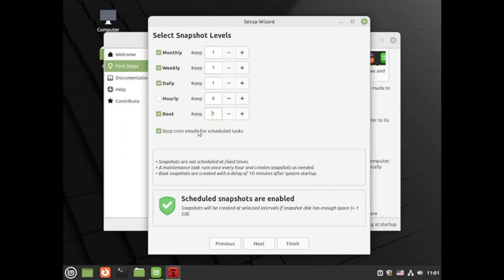Stop cron mails for scheduled tasks. Yes, if you don't select this and you have emails configured for the root or the admin, then the admin will get cron emails from the system regarding the status of the snapshots at regular intervals. So if you don't want those emails, then you can choose the stop cron emails option.